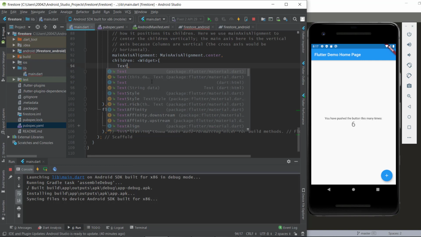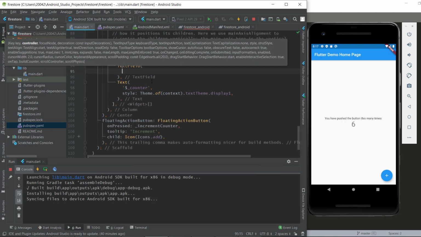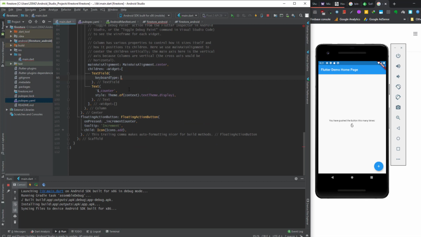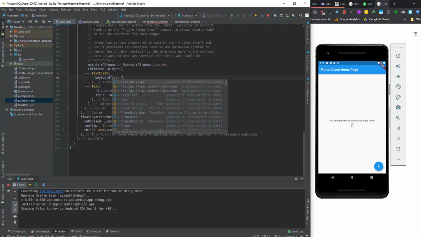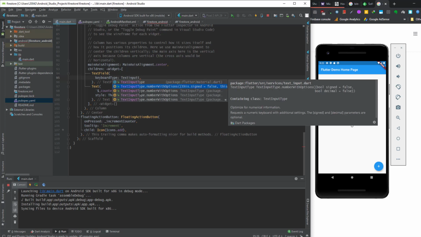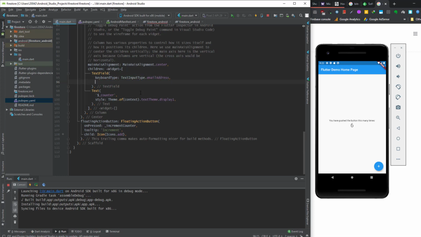Here I say text field, and then inside the text field, I'm going to say that this one should be the email address. The keyboard type is going to be TextInputType.emailAddress, and then I'm going to align the text to center.